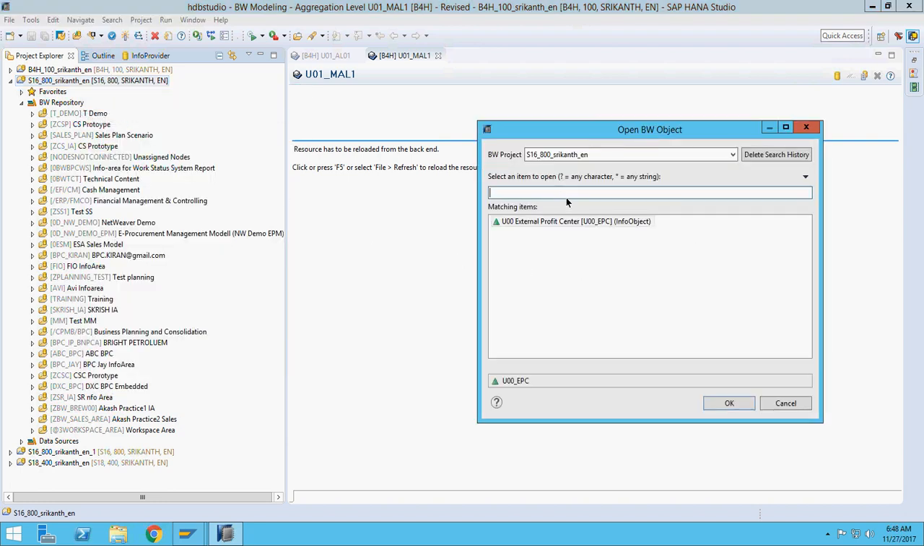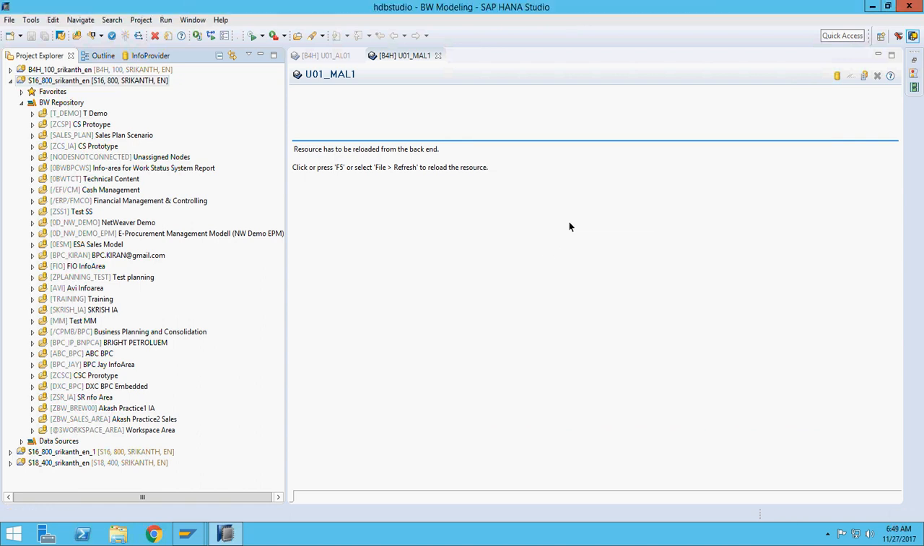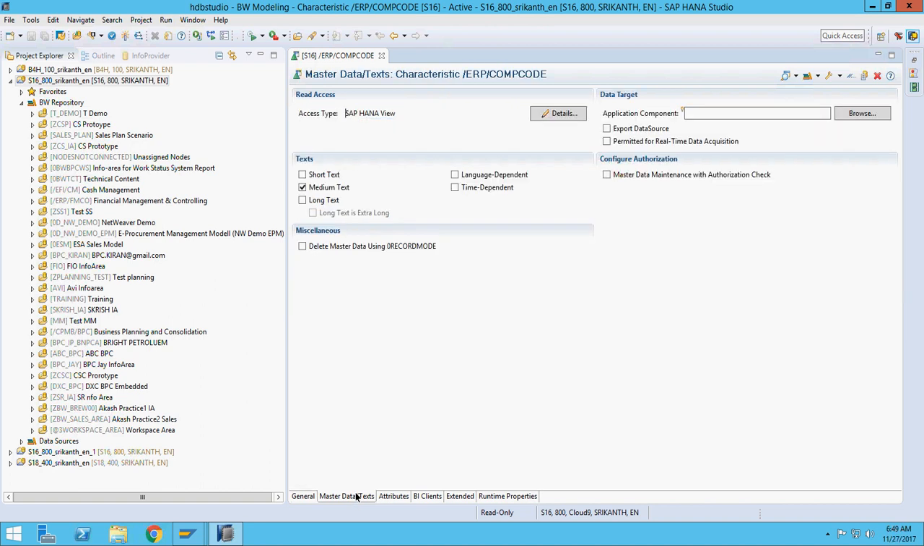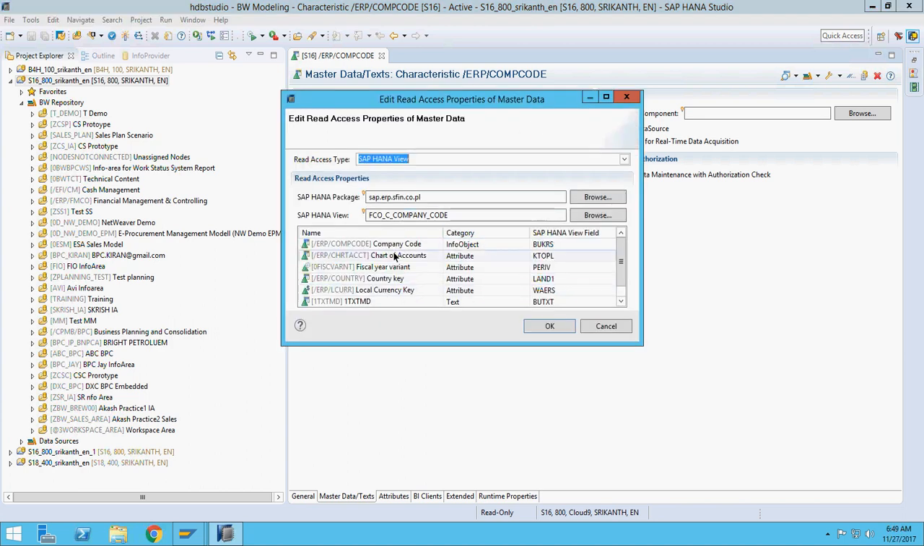open BW info object. You can search it here, /ERP/COMCODE. So it opened that particular ERP company code. Here you can see master data text, and it has a SAP HANA view. The HANA view details you can find here. View details. If you want to see this view, that is there in the HANA Studio.